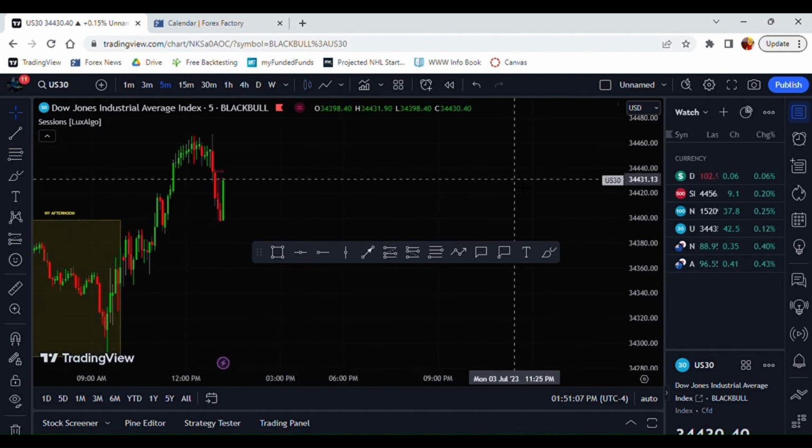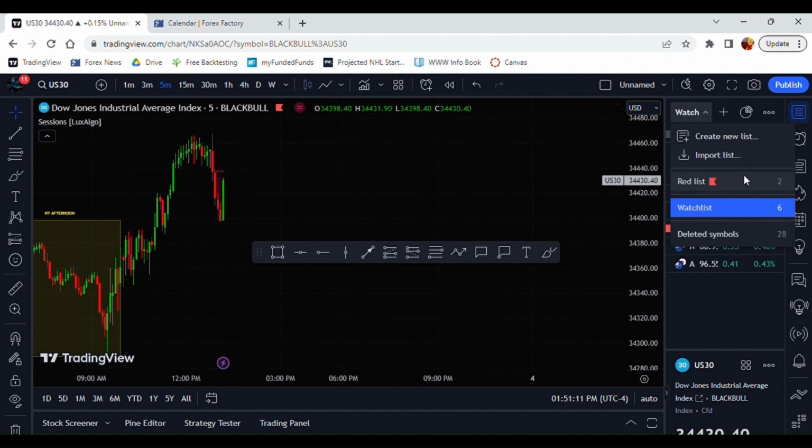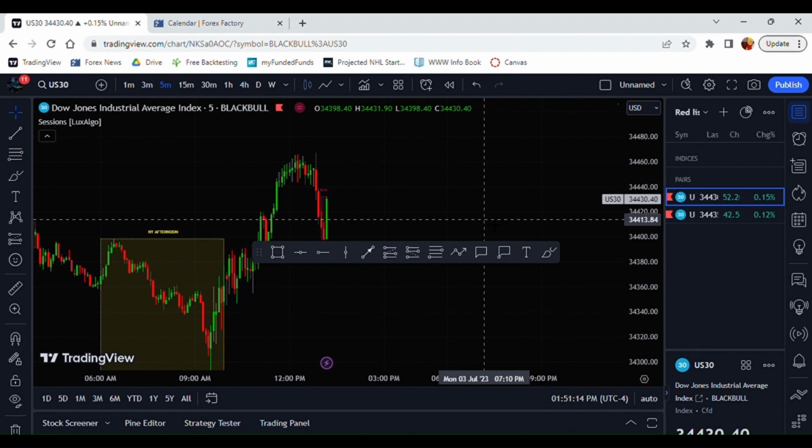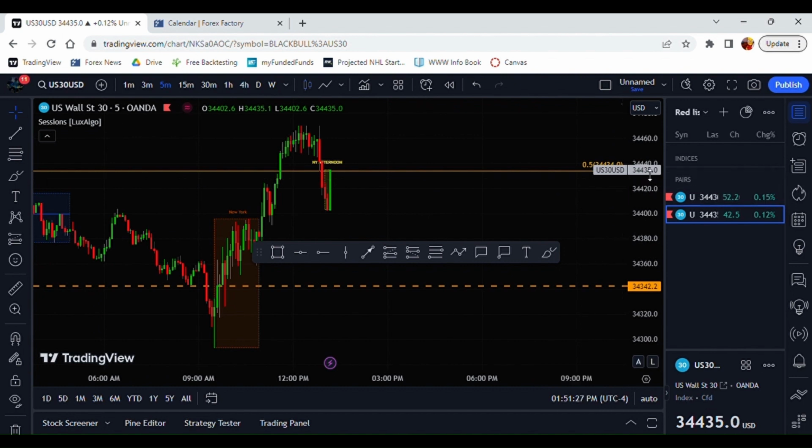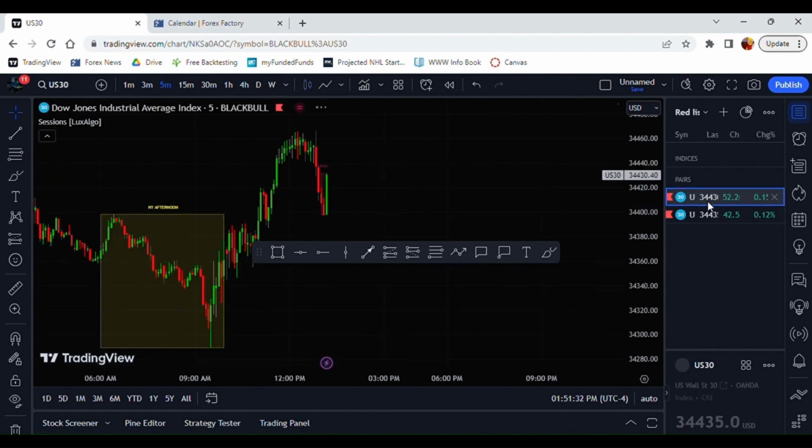So here you can see this price here has 2 decimal points. It's 34,430.4 even. Then this one has 1 decimal point. So it just calculates pips differently. That's really it. But the market structure is still the same.